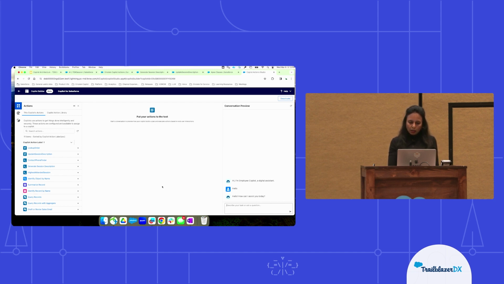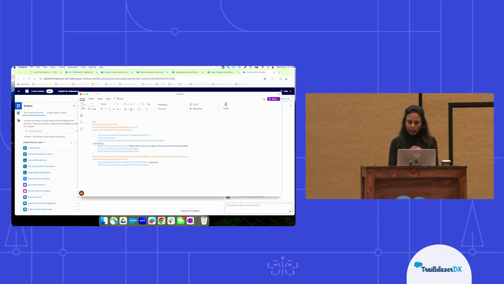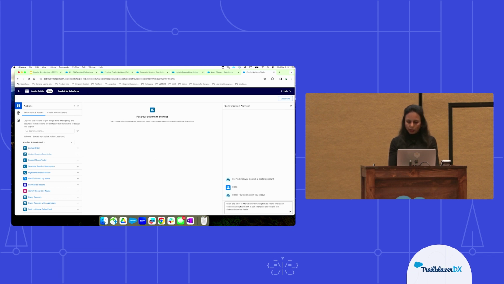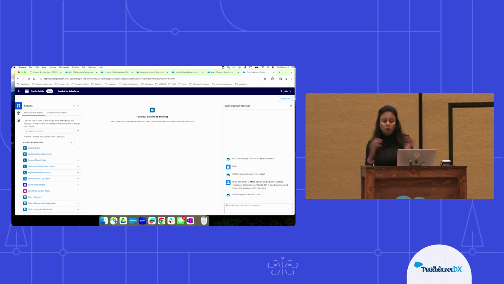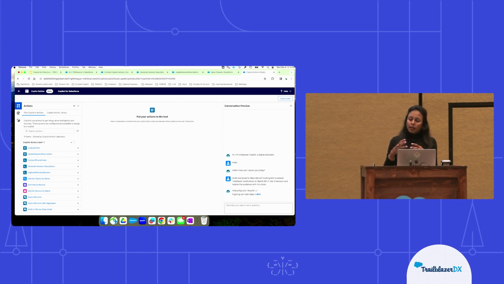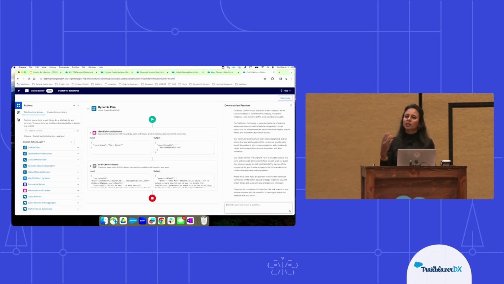What autonomous Copilot, or what we call dynamic planning, means is that when the user types an utterance, let me just go ahead and type one, and then I'll show you. So I have this nice one here. Let's draft an email inviting Mark Benioff to this Trailblazer conference so that he can inspire us with his vision. In response to the user's utterance, the Copilot can look at the available actions, and it can formulate a plan to address that task, address that need.